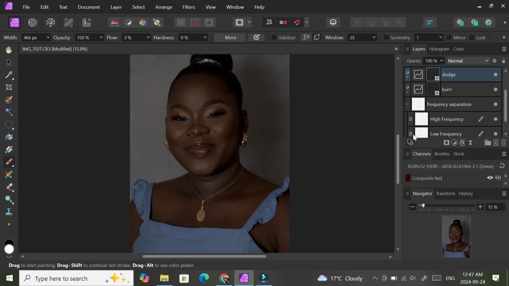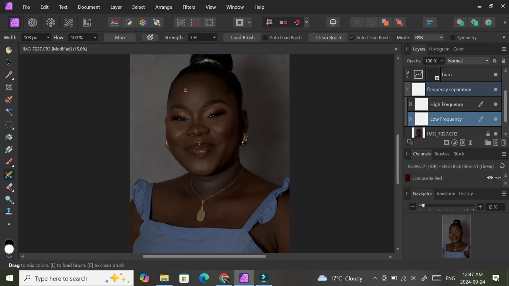So this is where we are at the moment. Like I said, I told you I could go back to frequency separation because my highlights felt a bit intense. I went back to the frequency separation layer, the low frequency layer to be specific, and then I grabbed my paintbrush and I just softened the transition between the highlight and the shadow, because that's the part that tends to look funny when you do your dodge and burn.